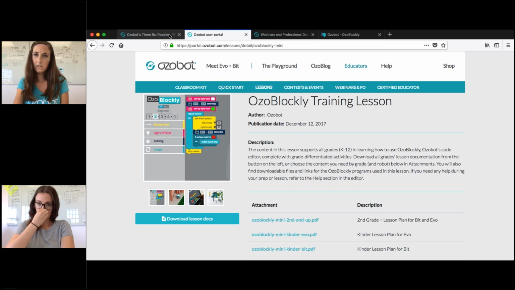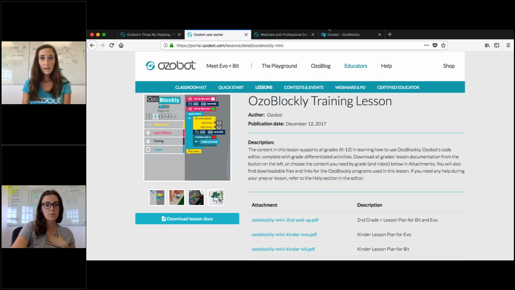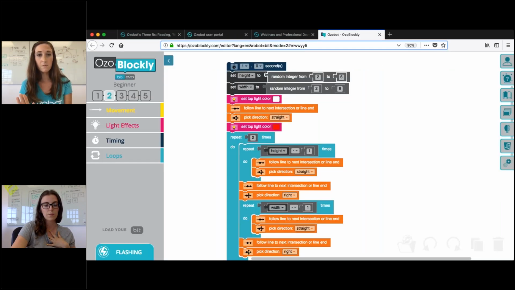The question says you have to download OzoBlockly to use the program. I was hesitant to download it, so I think I did not use Blockly. OzoBlockly is web-based, so you don't have to download anything when it comes to using it.